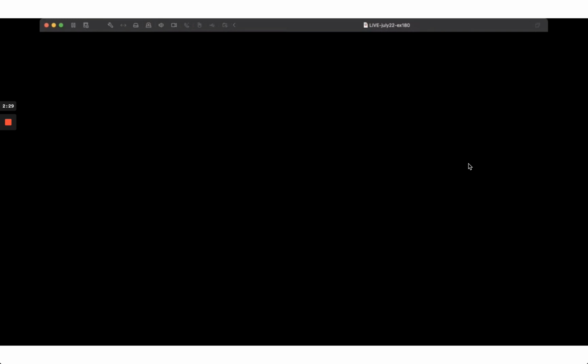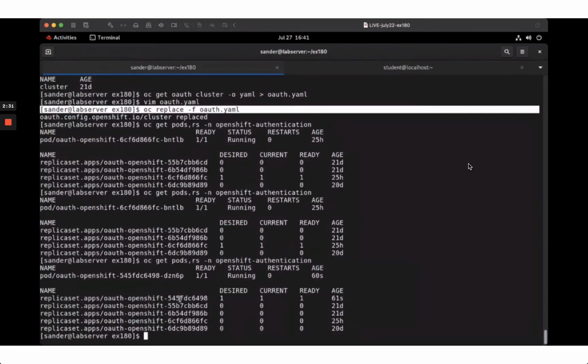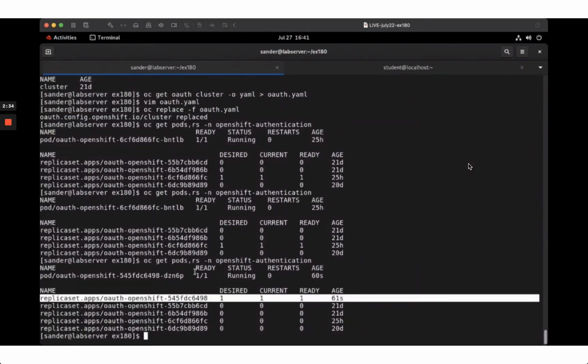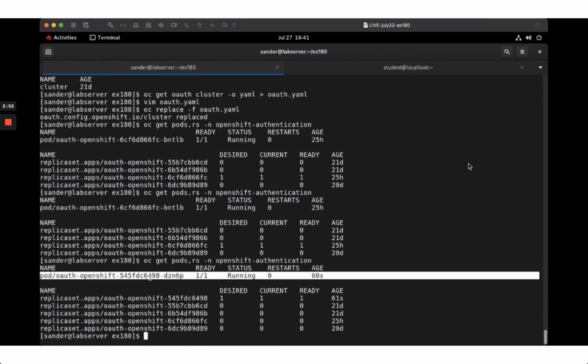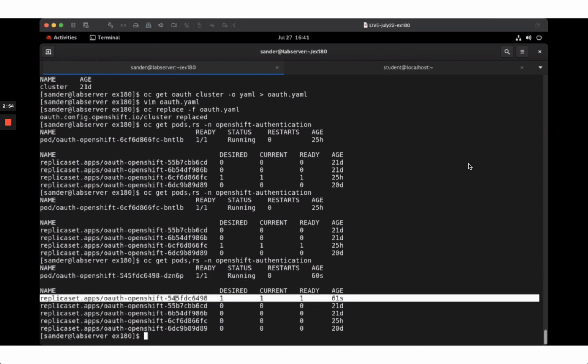OC get policy, this is what we are waiting for. Do you see it? I'm just using my OC get pods -n openshift-authentication again. And here we can see that 61 seconds ago, I have a new OAuth pod. In this new OAuth, a new OAuth replica set and a new OAuth pod. That is what I was waiting for. This is the famous Kubernetes zero downtime application update in action.